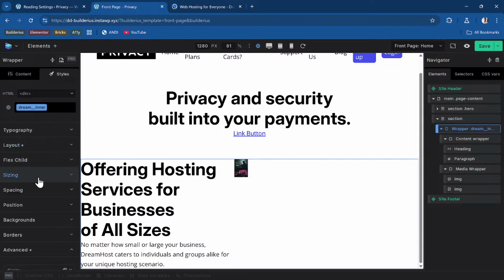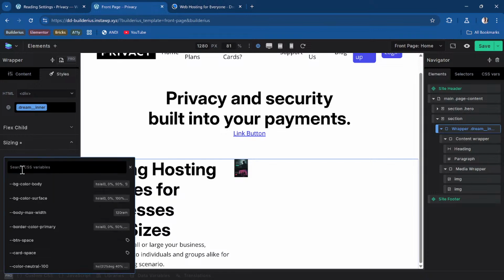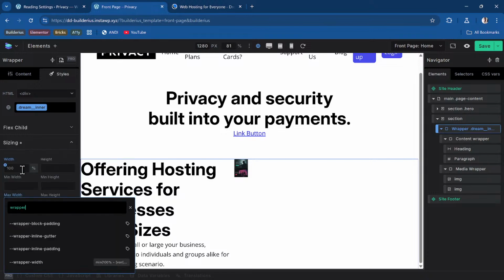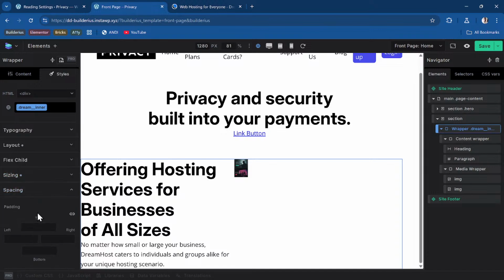Then let me say sizing. What was the default size on this website? Can't remember. No, the size will be 100%, and I'll say wrapper width, and I should have not removed the container class. I don't know why I did that. So margins should be auto on the left and right.